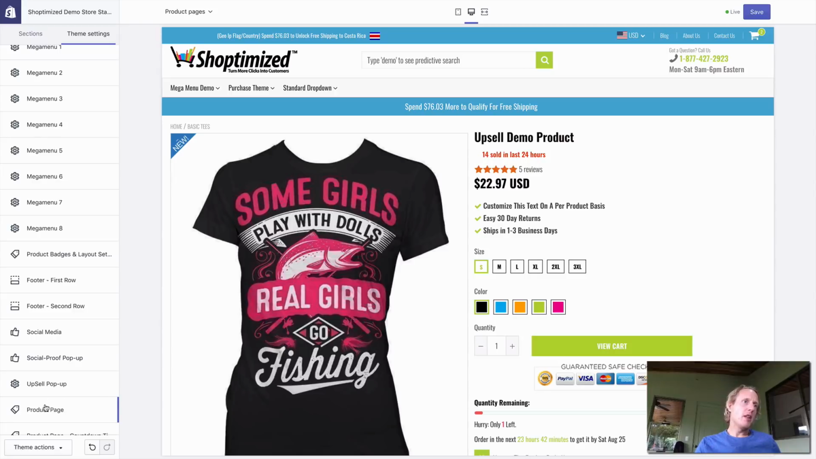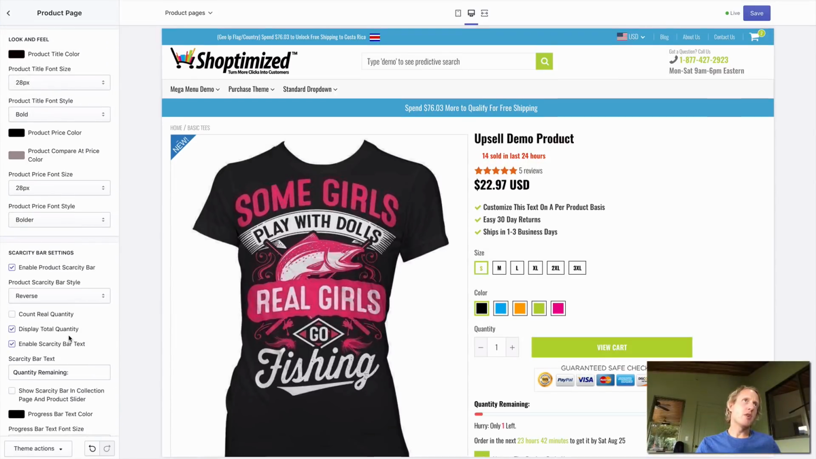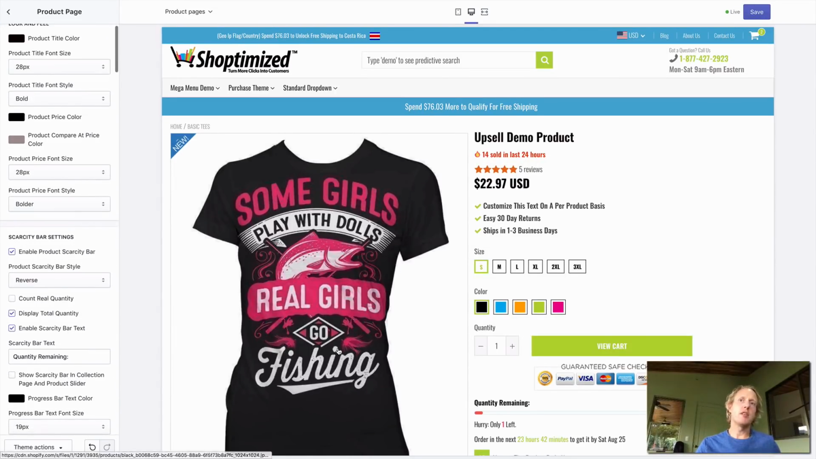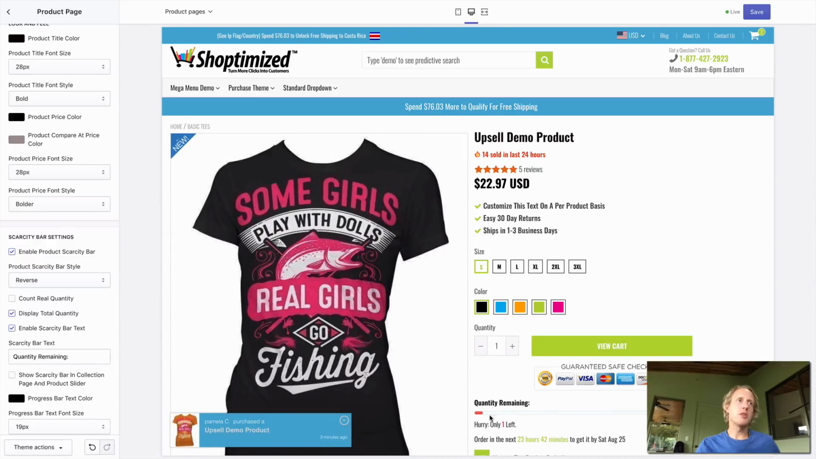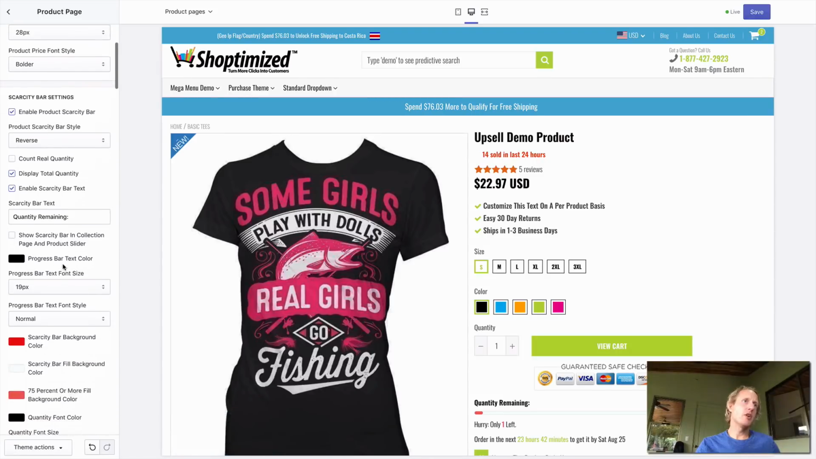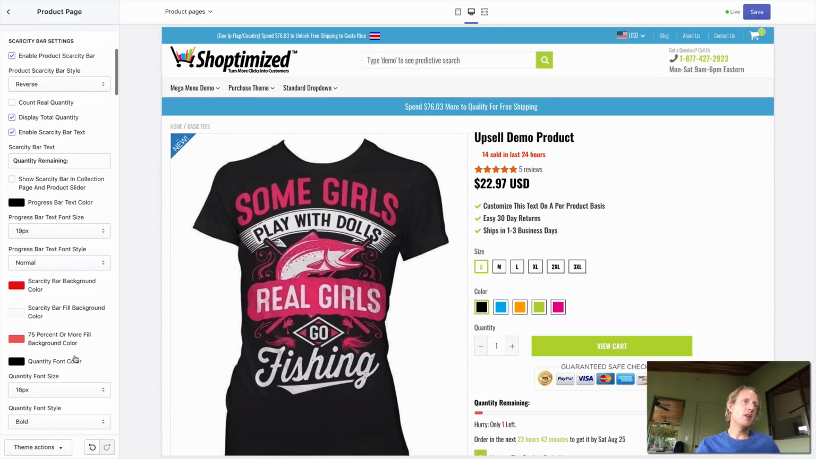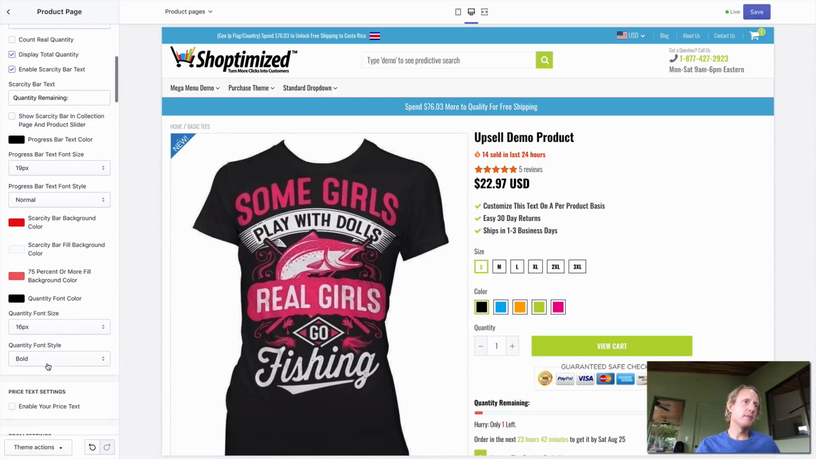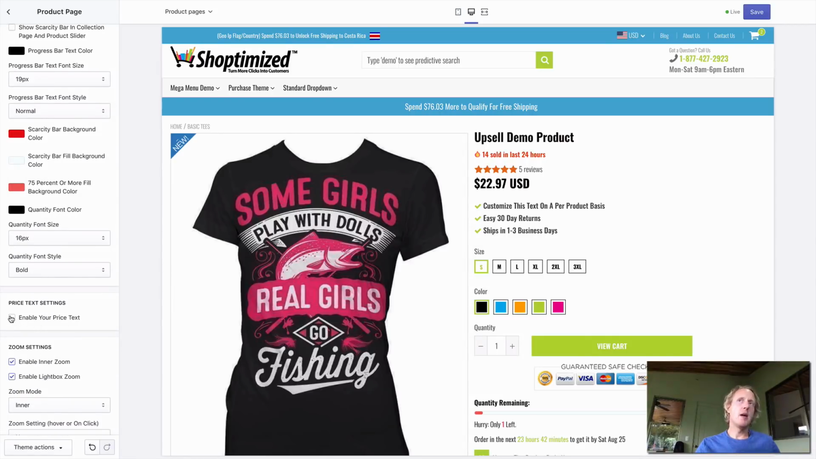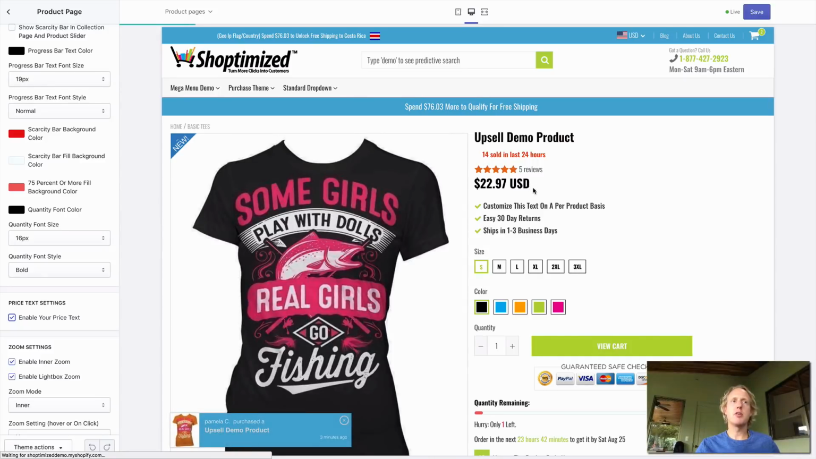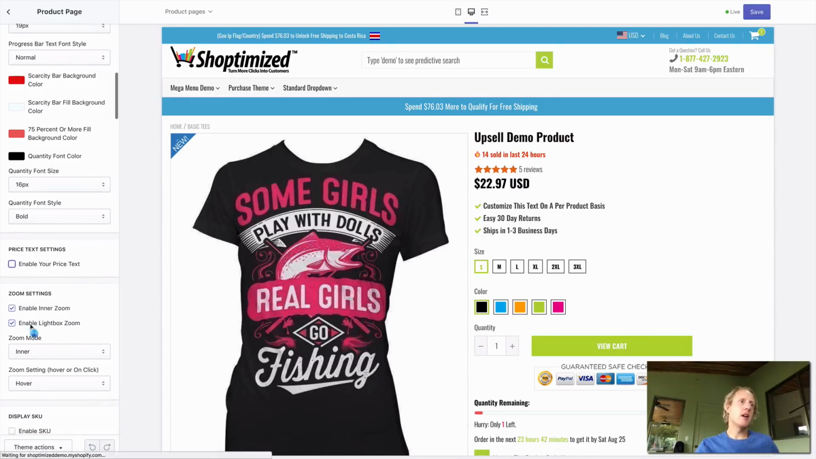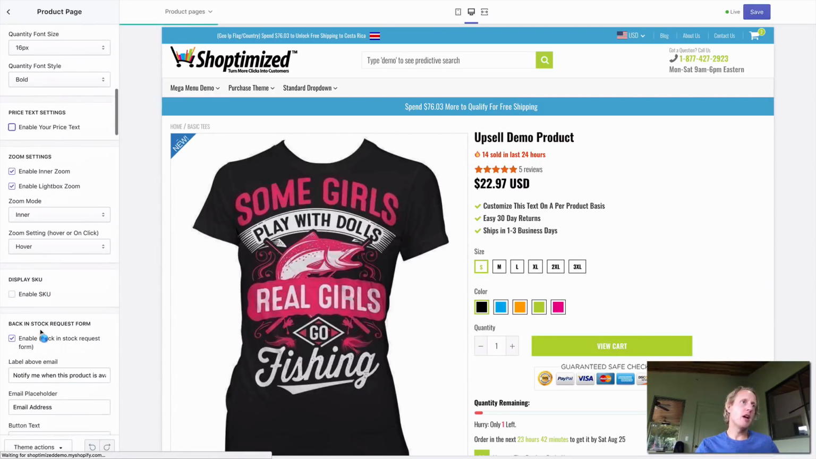So that's that one, and then you've got your product page settings, which give you a ton of flexibility. So you've got things like the scarcity bar, which is this one here, the quantity remaining. Obviously you've got all the font sizes and all that stuff for the titles, the colors for this scarcity bar, whether you want your price next to your main price here. So if you've set a previous price in the back end of your product settings, that would have shown up there. You can turn the zoom on and off and change how it behaves.